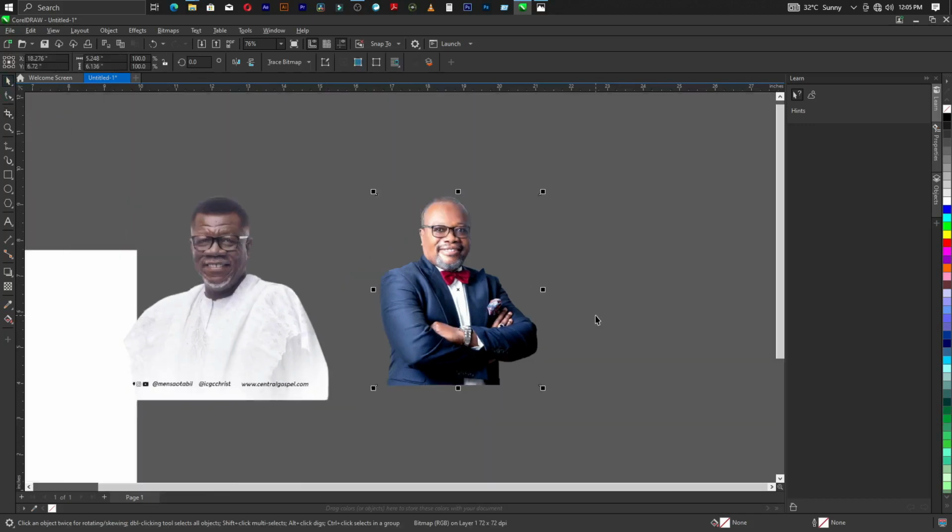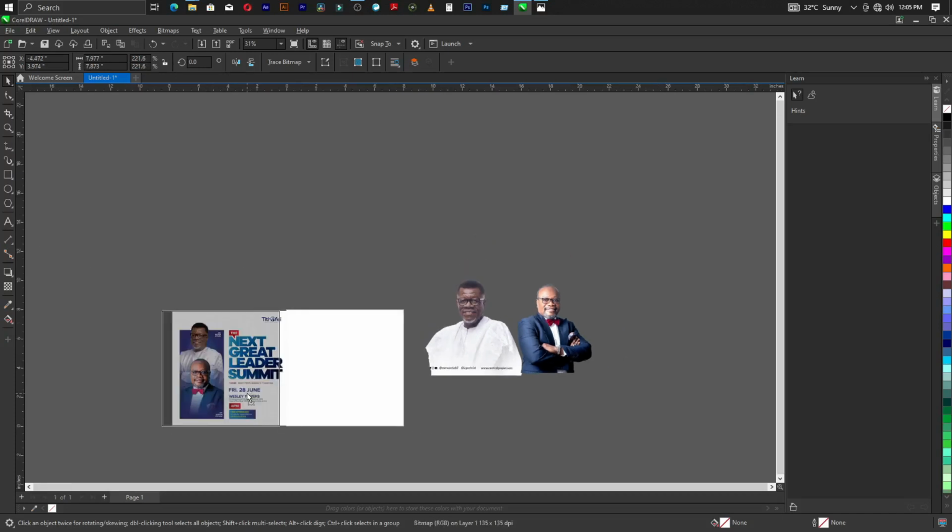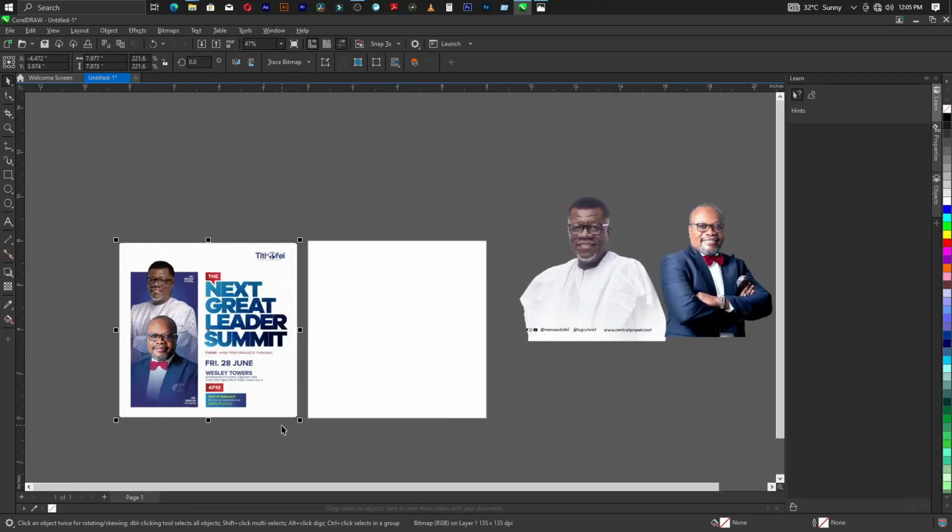Then click on the pick tool. Now we are going to design this in a few minutes. Just pay attention and you will get the whole step, okay? Don't be confused. Don't think it's too difficult. This is very simple to design.